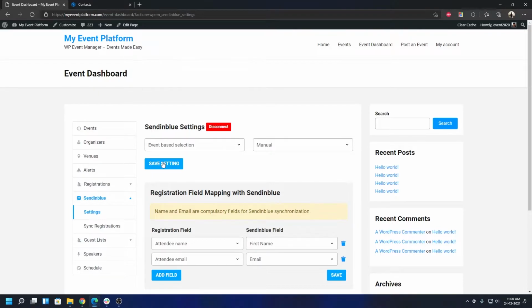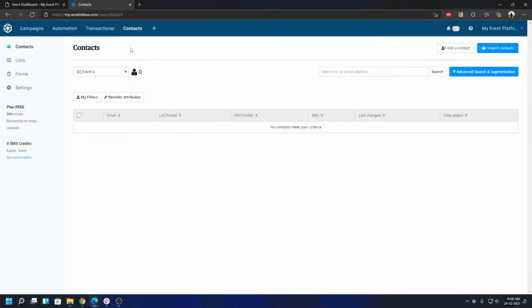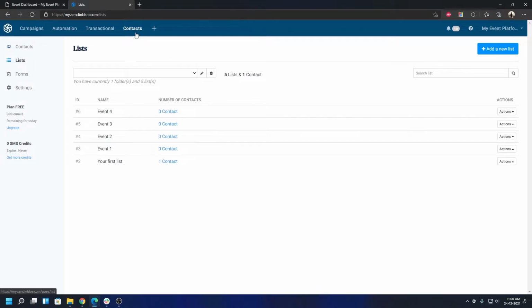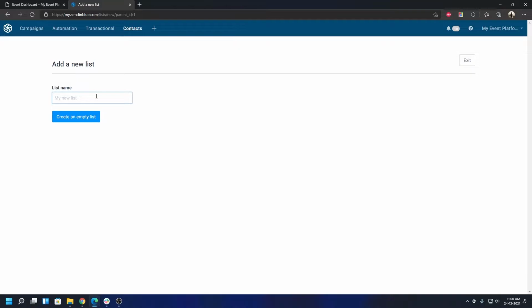Okay, so let's go to the event dashboard and bind some lists to our events over here. And if you ask me how to create a new list, I have shown you multiple times and I'm going to show you once again. Let's go to lists on your Sendinblue dashboard. First of all, you will have to come to contacts, then come to list, and over here click on add a new list, and in this input type out your event list name and create the list. That's how simple it is.